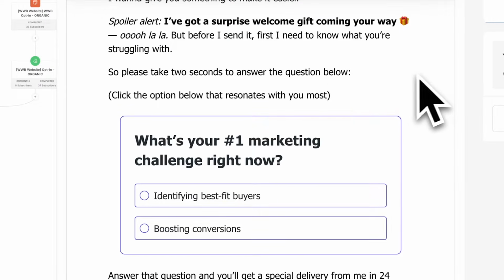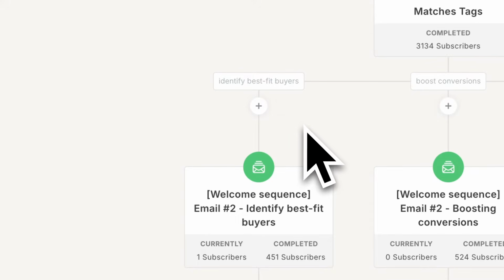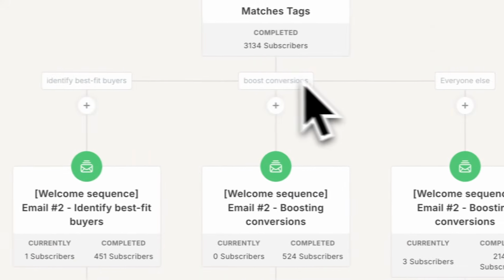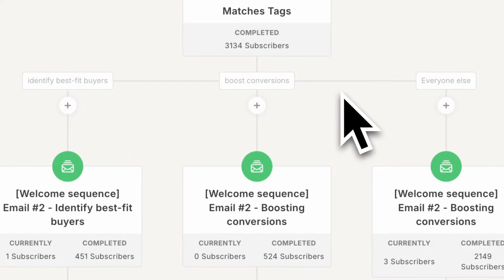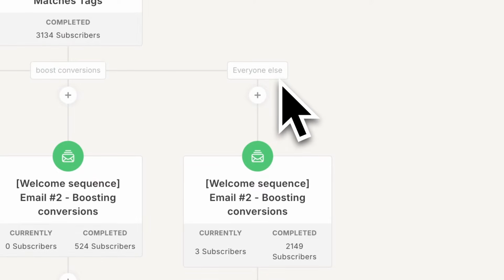Katelyn is using a poll in her first email to learn more about what her subscribers are most interested in. Once a subscriber clicks on an answer to a poll, a tag is added to their account, which then sends them down the relevant visual automation. And if the subscriber doesn't click on anything, it'll default to sending them towards the product that typically sells the best.